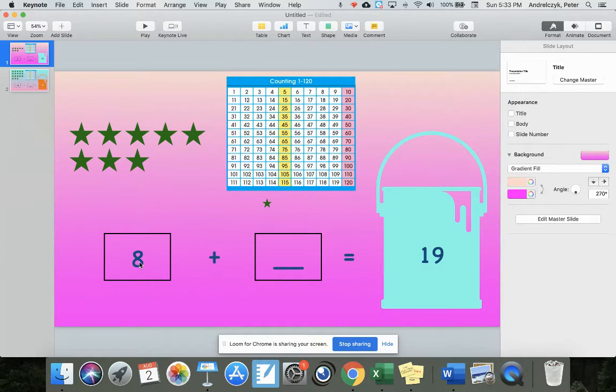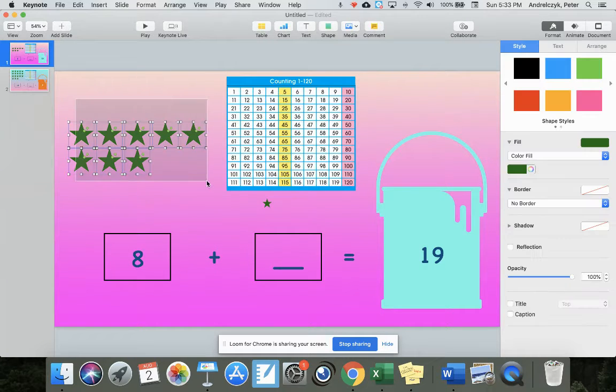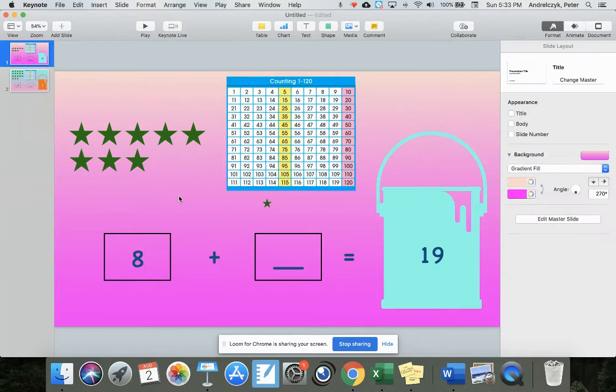Normally we have part plus part, and we know both, and we have to figure out the whole. Here we are figuring out one of the parts. So we're going to walk through ways to do this. So up here I have my 8 stars. 1, 2, 3, 4, 5, 6, 7, 8. Just to make sure, I have my number 8 down here. I don't know what I'm adding, but I know that I get to 19.